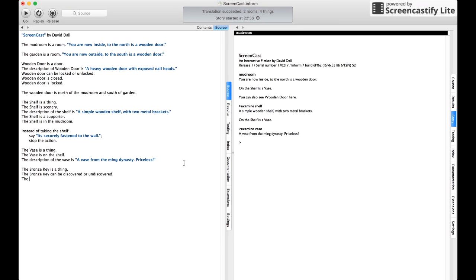Basically, these two states of being will allow us to use if or then statements later to determine what the bronze key is and how it is interacting with our world and with our player. So the initial state of the bronze key for this particular puzzle is going to be undiscovered. That is, the initial state of our object is set to the value of undiscovered.